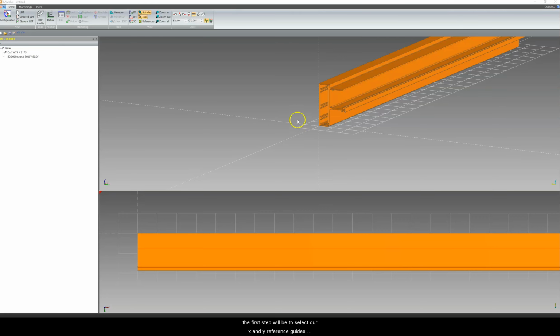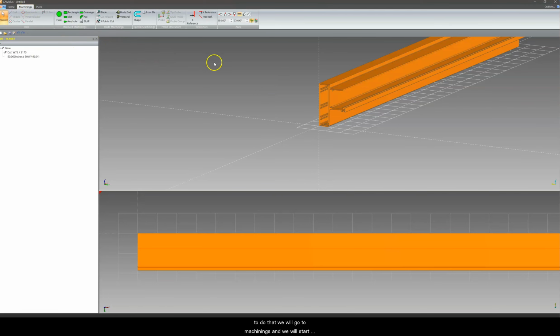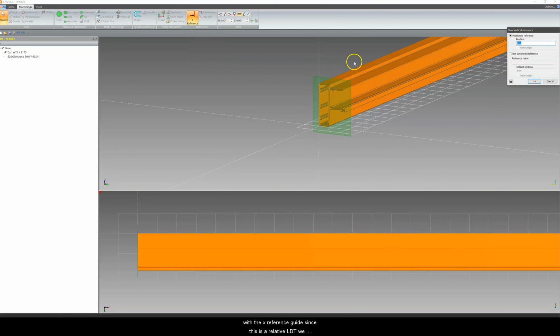The first step will be to select our X and Y reference guides. To do that, we will go to Machinings, and we will start with the X reference guide. Since this is a relative LDT, we will select Not Positioned Reference. Our reference name will be X underscore position, and we will set our default position to 0.